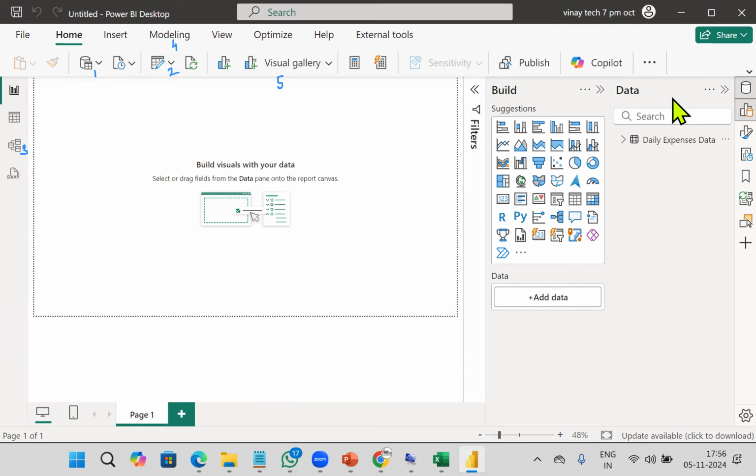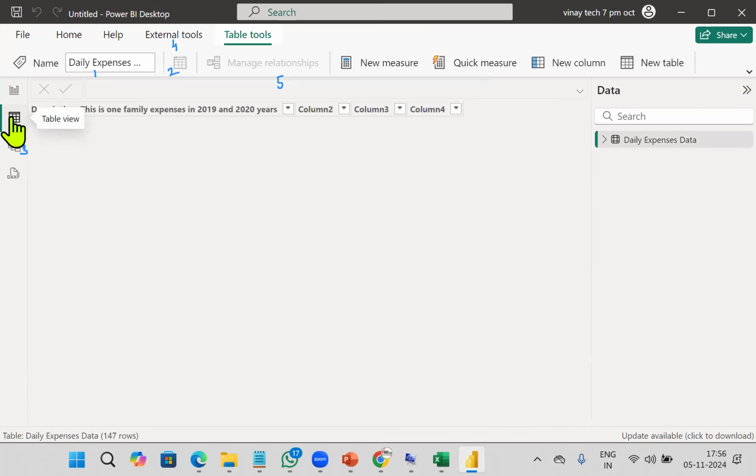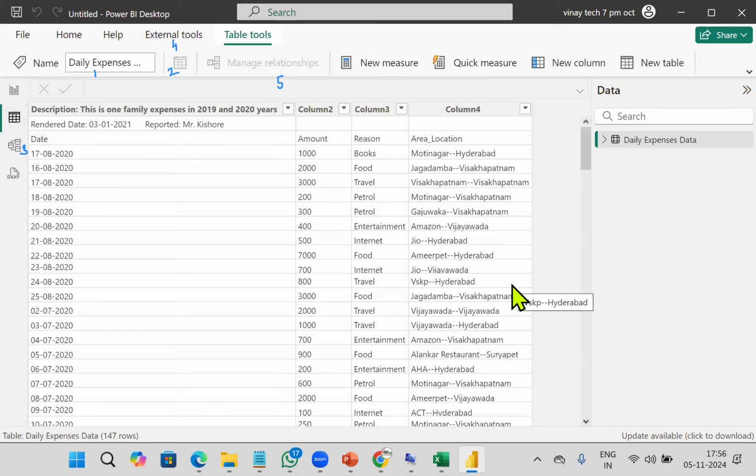Ready? I want to see this data. If you want to see it here, there is something called table view. Which view? Table view. Just connect and see. Click on the table view, look at the data. Is it in proper shape? No. Why? Could you guys tell me why?